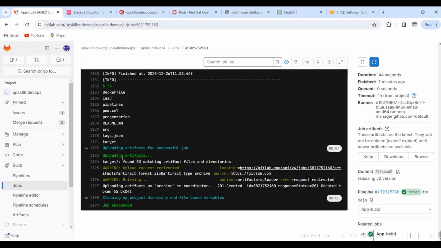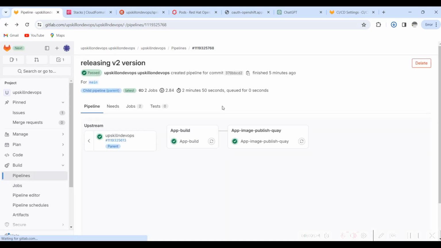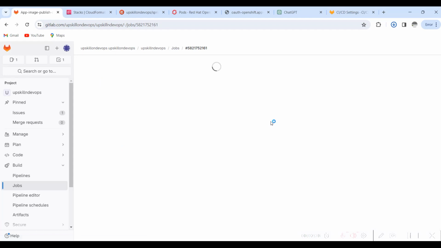At the end, I have added the artifact. It is uploading this target. You can directly download this artifact and check what all content it has. You can check locally also, but if you need to see how the application is building, you can check like this. Next, app image publish queue.